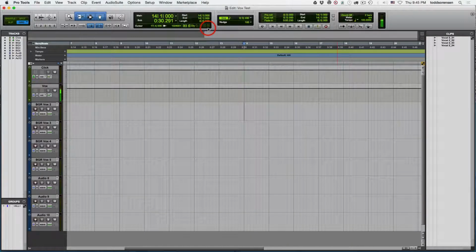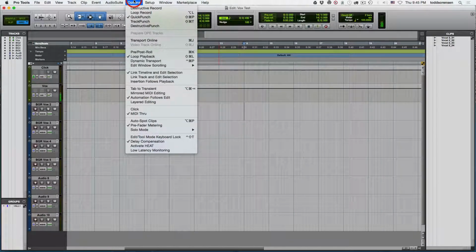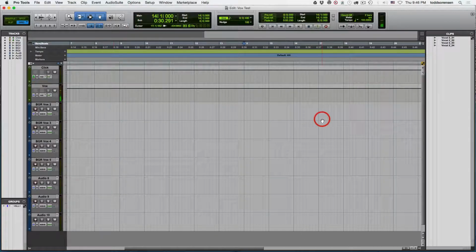Let's look at some of the scrolling options that are available here in the edit window. So scrolling options are something you can turn on or off. Again, they will be under the options menu, edit window scrolling. Now you can see there are 4 options here: no scrolling, after playback, page, and continuous. No scrolling is what I've got selected now, and that's basically just what it says. So wherever I place my cursor, once it gets off the screen, Pro Tools does not scroll and follow it.